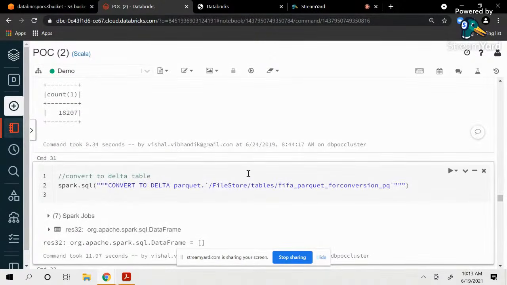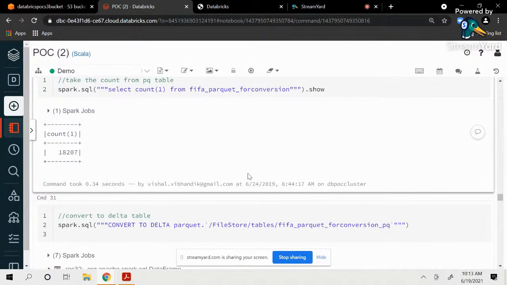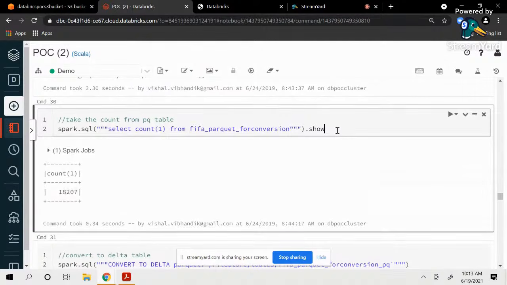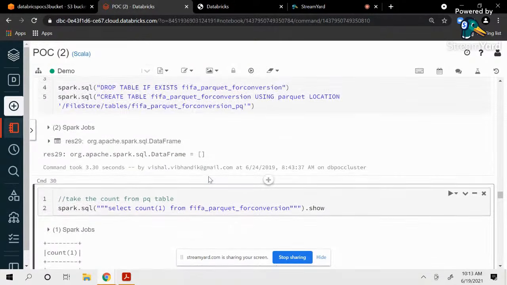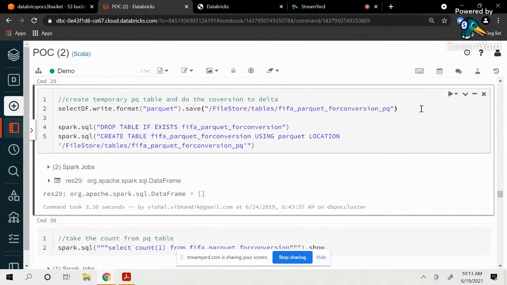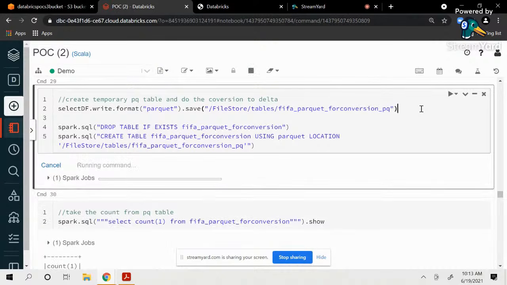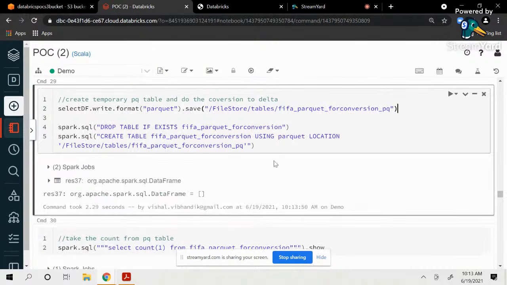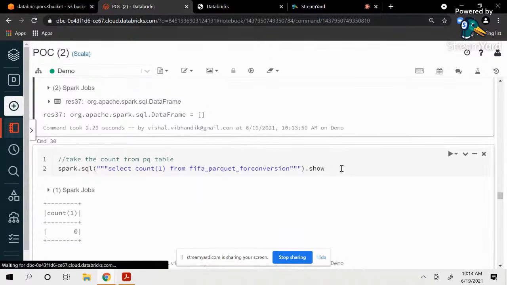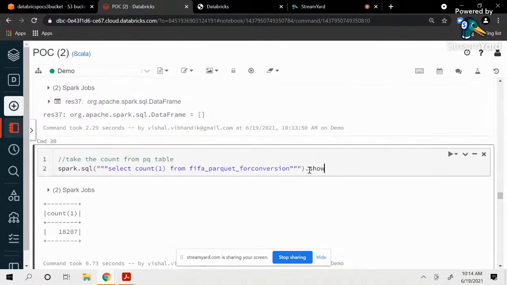Another cool feature is how do you quickly do the conversion. So let's use this table, which was our Parquet table earlier. We don't have anything in this table. Okay, let's write it for conversion for Parquet. Let's run this one. It's going to create another table for us, which is going to be a Parquet table at this location. And then we're going to go ahead and convert this into a Delta table.